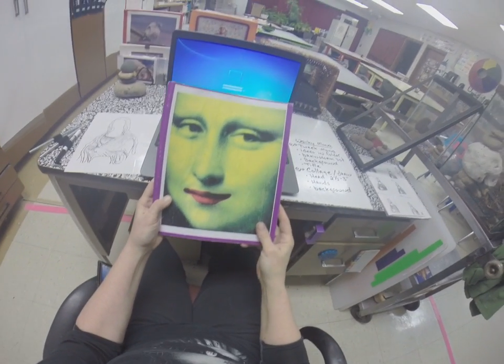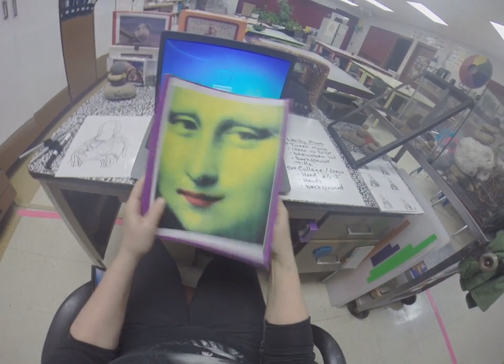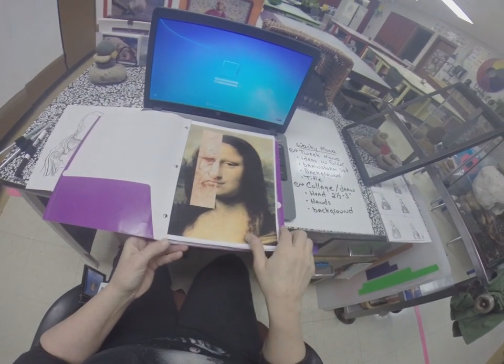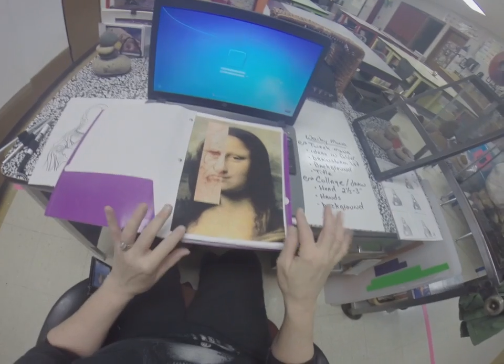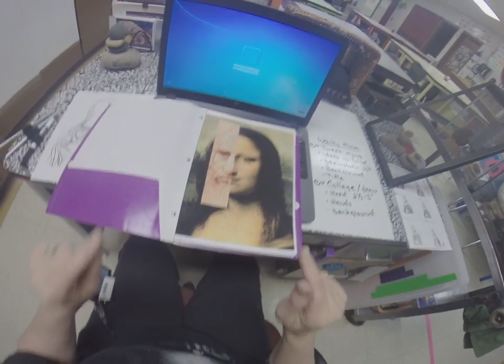We are ready to start our Wacky Mona designs. This packet has several examples of Wacky Monas. The first three, actually, are not examples of the Wacky Mona. They're just examples of the Mona Lisa and some theory that goes behind it.